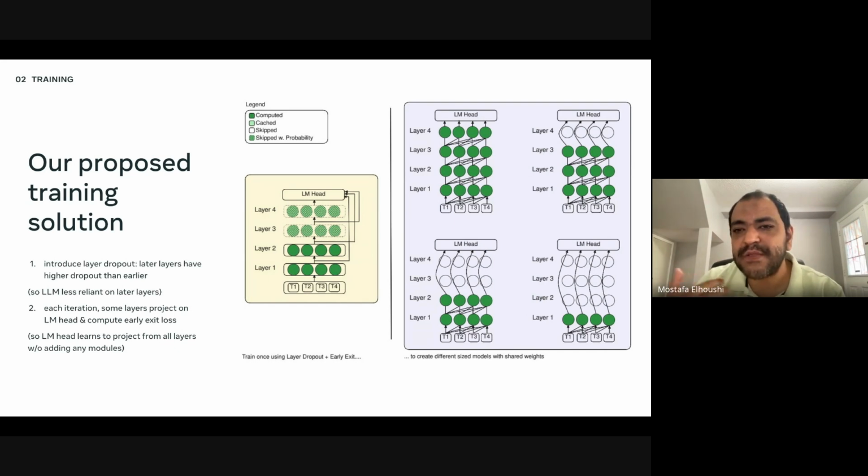This way, the model becomes more reliant on earlier layers because they have a lower dropout rate, and less reliant on later layers that are skipped more frequently. So this diagram is intended to show that the dotted lines are skipped more likely than the earlier layers that are solid.